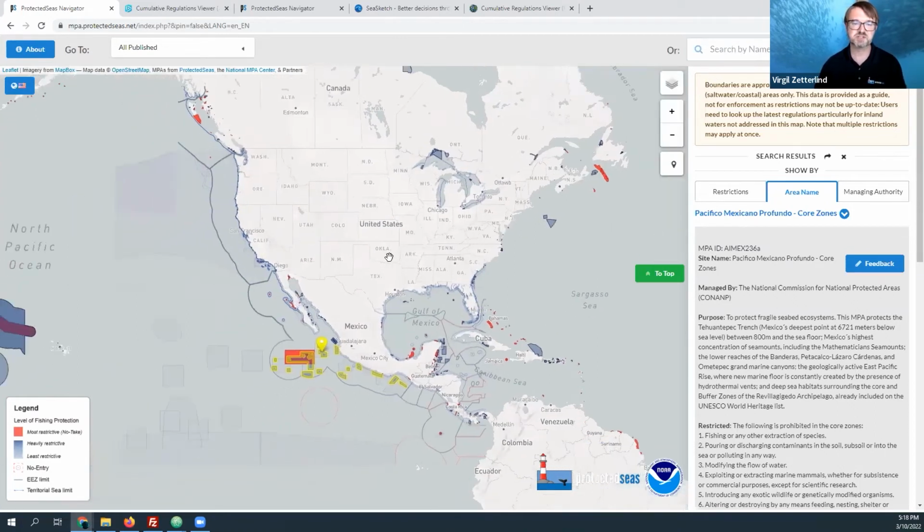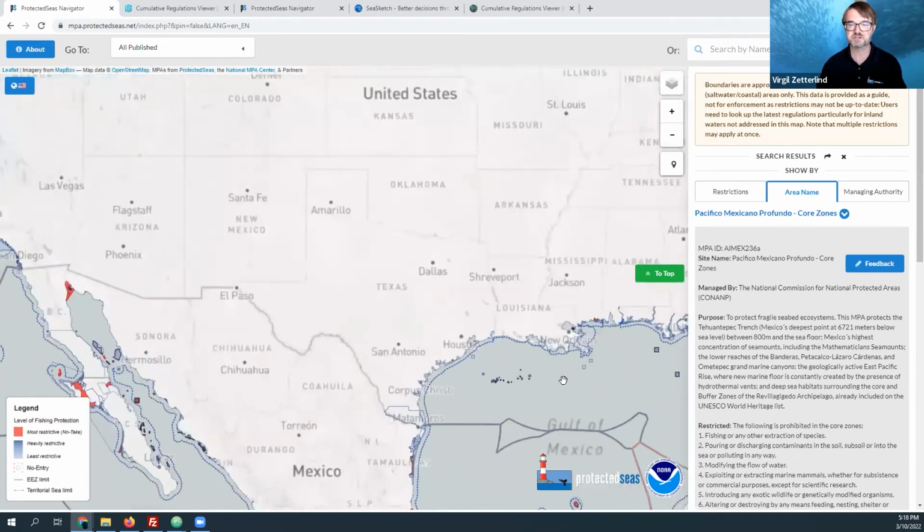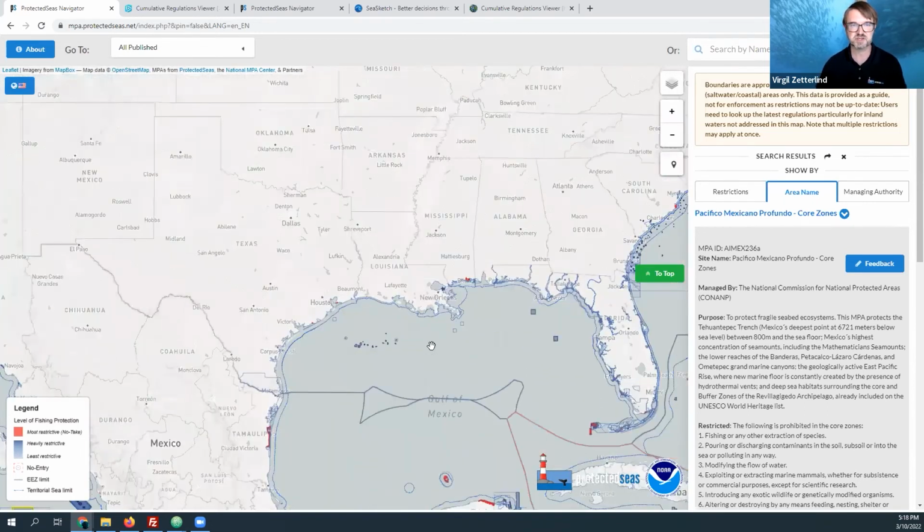This map was originally intended to inform boaters, fishers, and ocean users about the regulations in their local waters on a global scale.